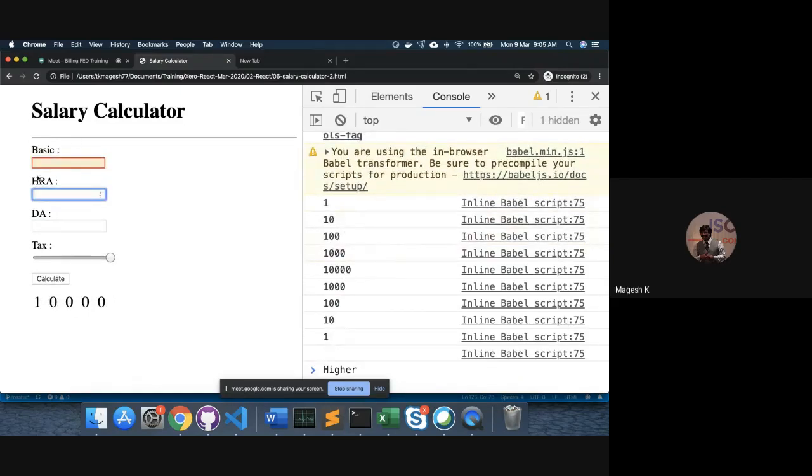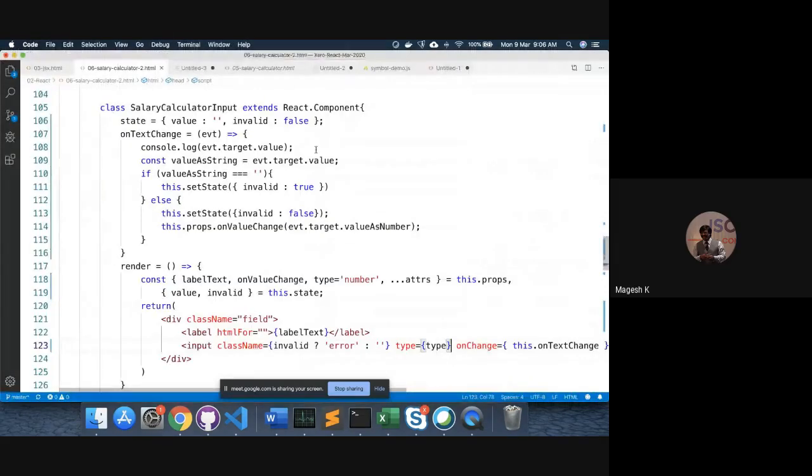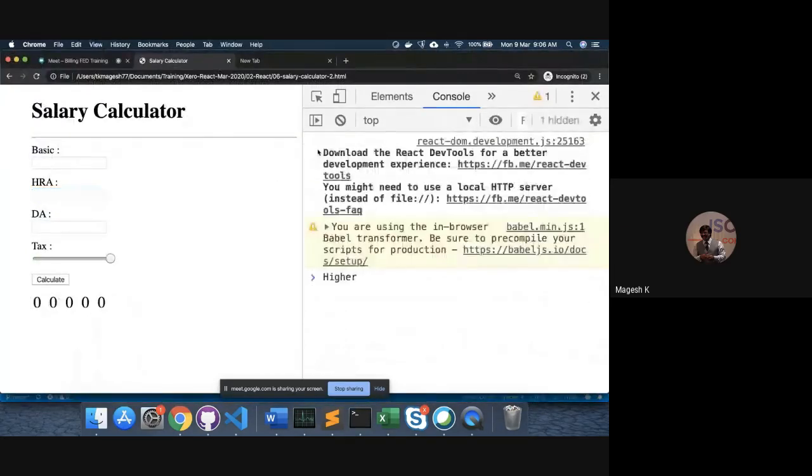There you go. You don't have to set it, right? So you say 10,000. Let me get rid of this. Okay, so 10,000, 2,000. Now you clear this, go back, type something, clear this, go back. It is displaying that as an error.